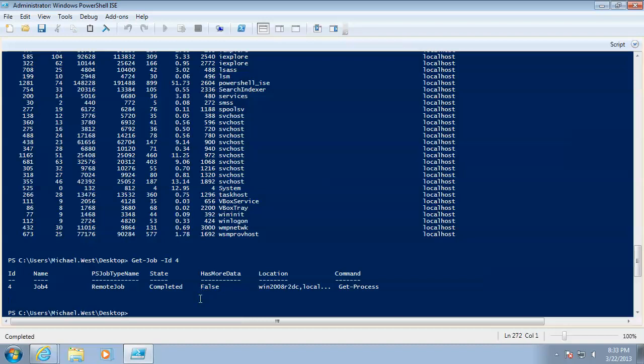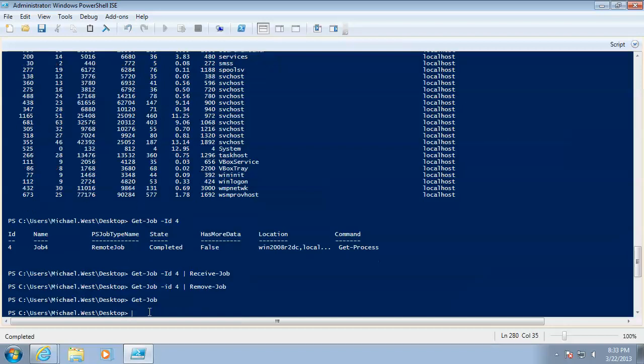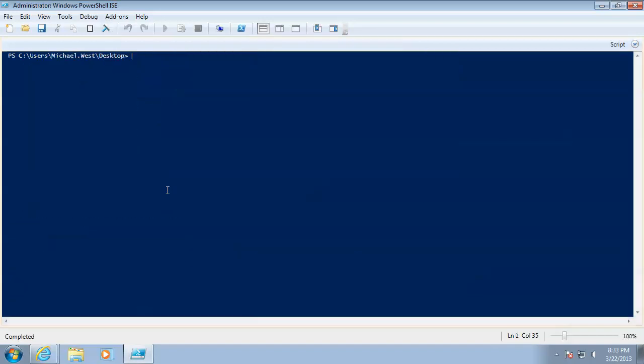If there was lots of data coming back, well, then it would continue to say true until you've depleted all the data. Once it says HasMoreData no, and Receive-Job doesn't receive anything anymore, well then you could do Get-Job and Remove-Job, which is there. Okay, now if I do Get-Job, we're gone, cleaned up, good. Okay, so Invoke-Command, let's talk a little bit more about that.